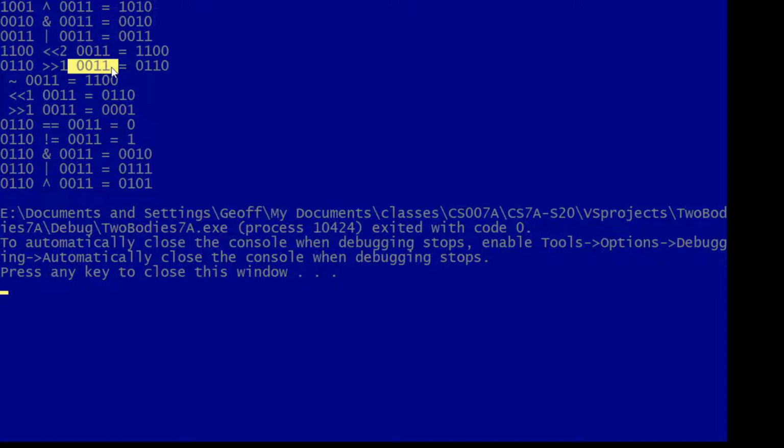Well, if you were to take this and shift it, well, if you were to, nope, none of this is making sense. Let's skip on to this one. I'm not sure about this shifting. I'll have to review that.